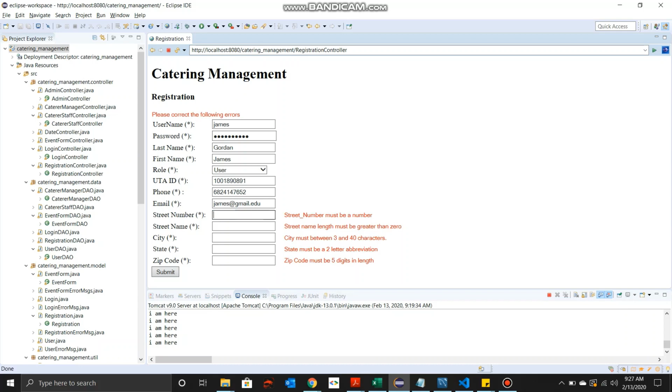Street number must be numeric. Street number must be greater than 0, and street number length should be greater than 0 and less than 7. Street name must be non-numeric, and length should be greater than 0.